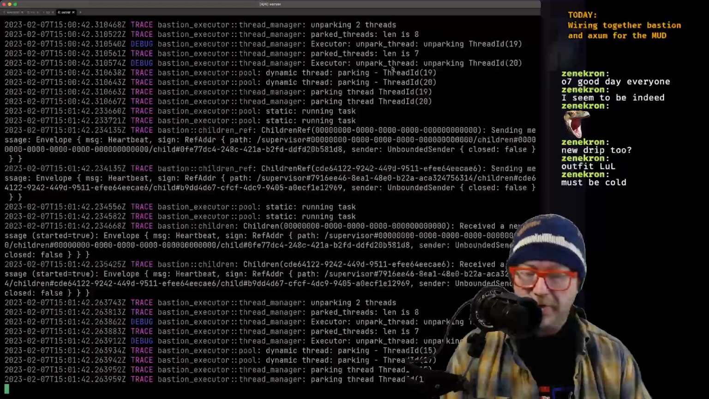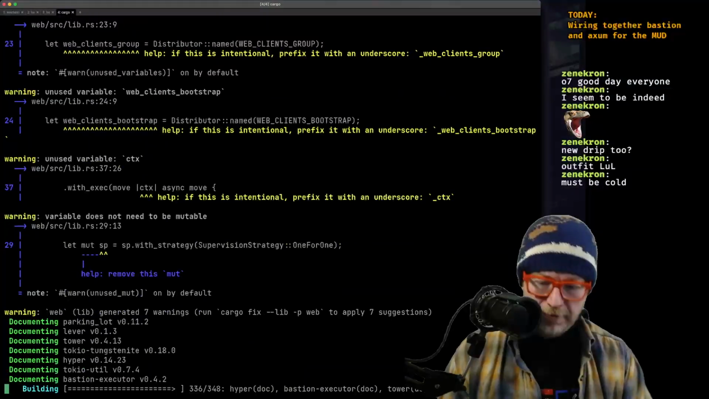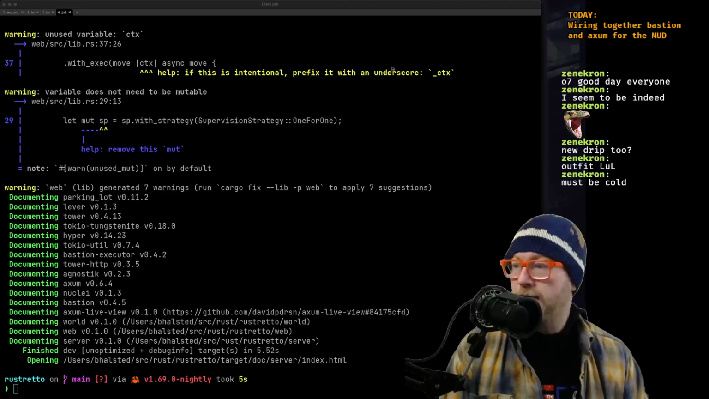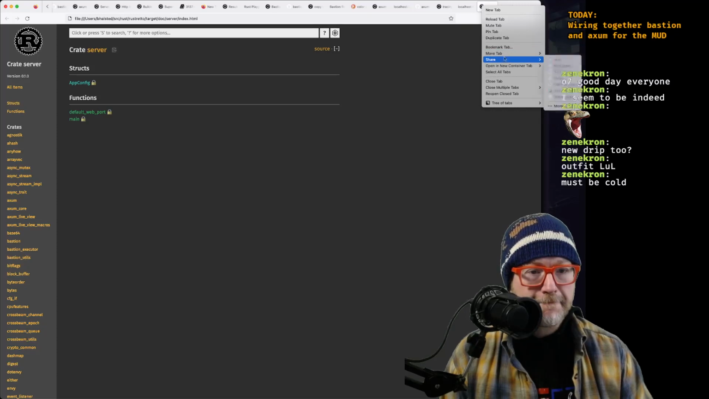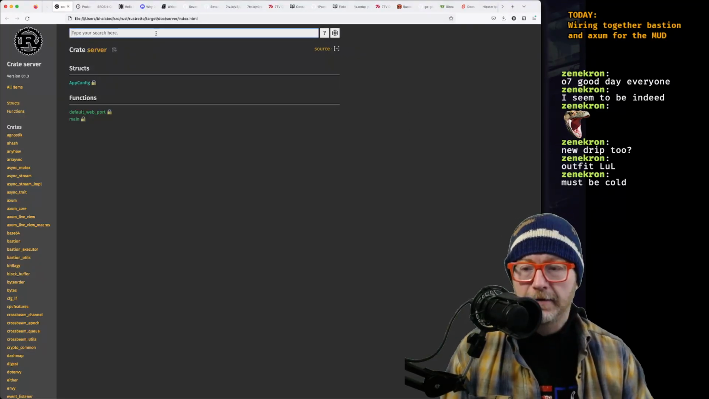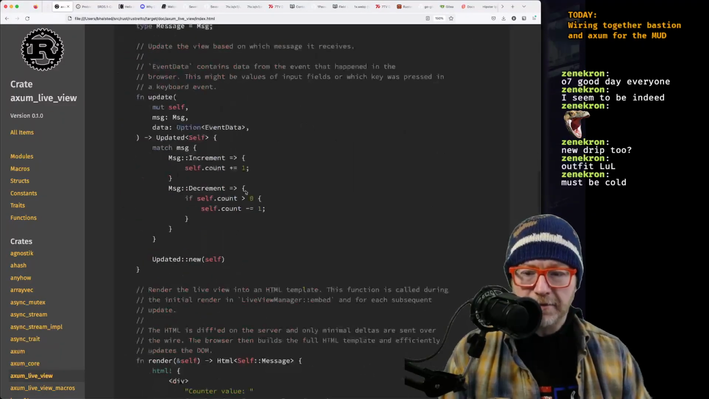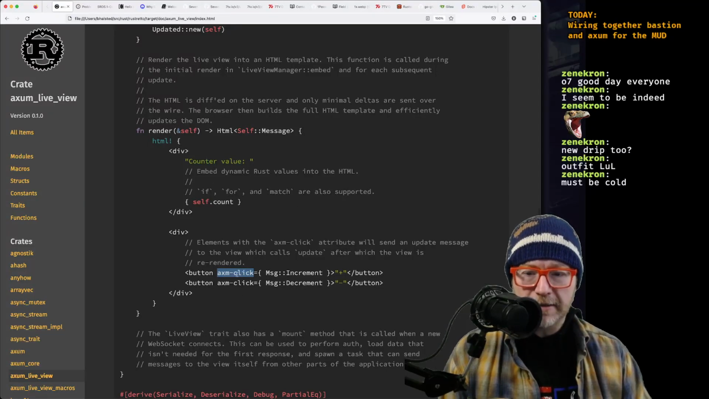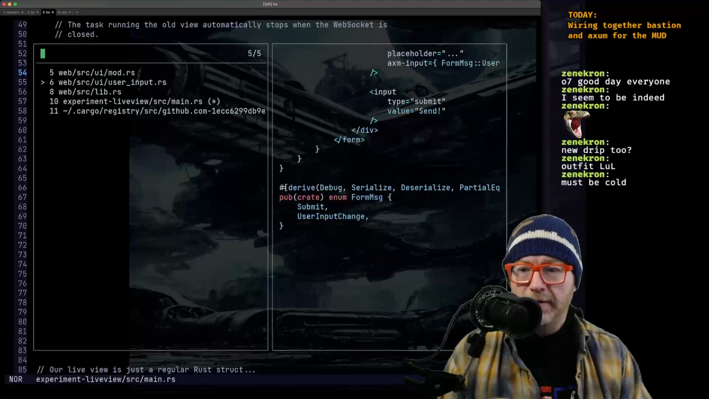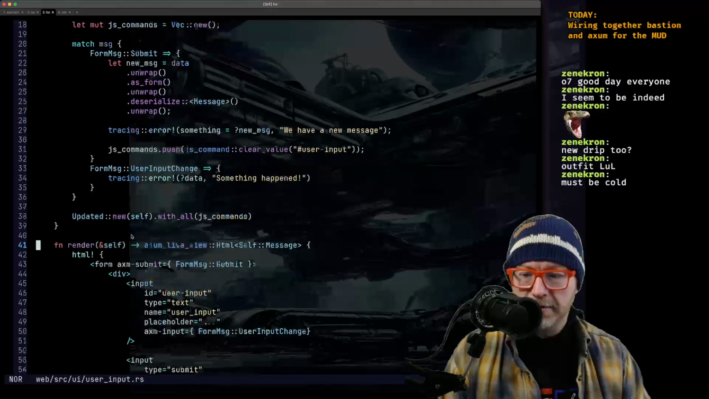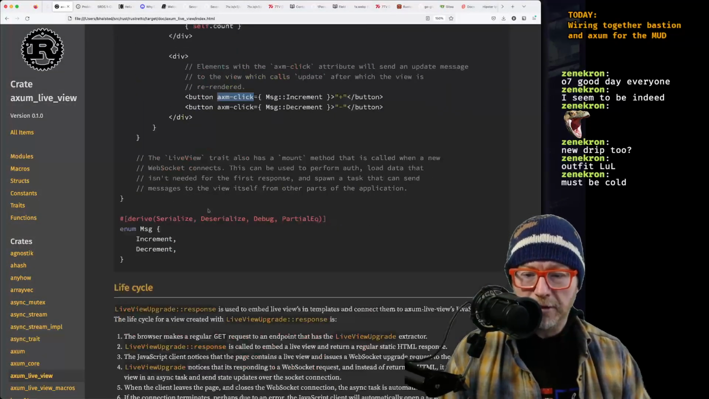While our code is in a somewhat working state, let's do a cargo doc. I want Axum Live View. So here we have Axum Live View, and I'm interested in some of the stuff on forms, right? These Axum click pieces here, because in our form, oh, that's the example. We have a couple of these. Input, Axum input. I want to know more about that.